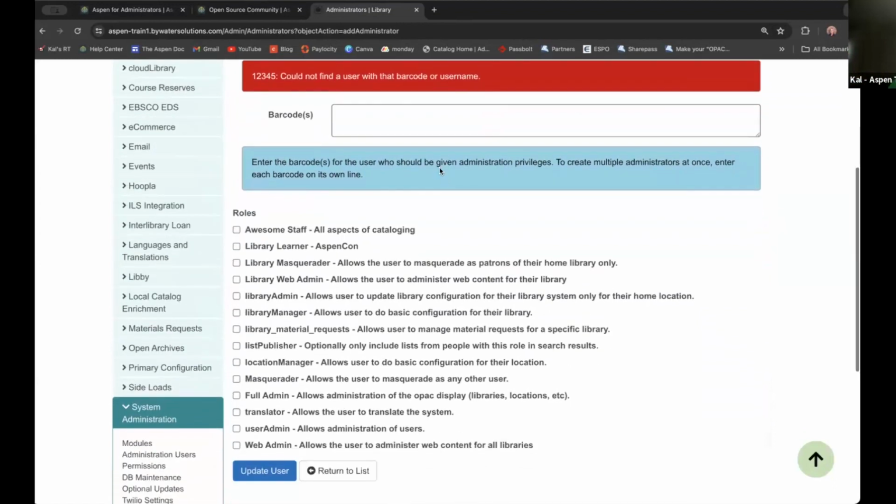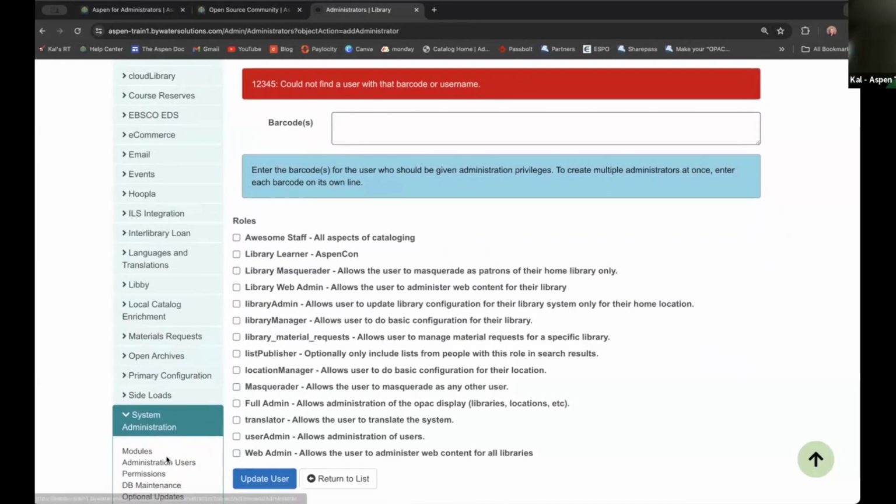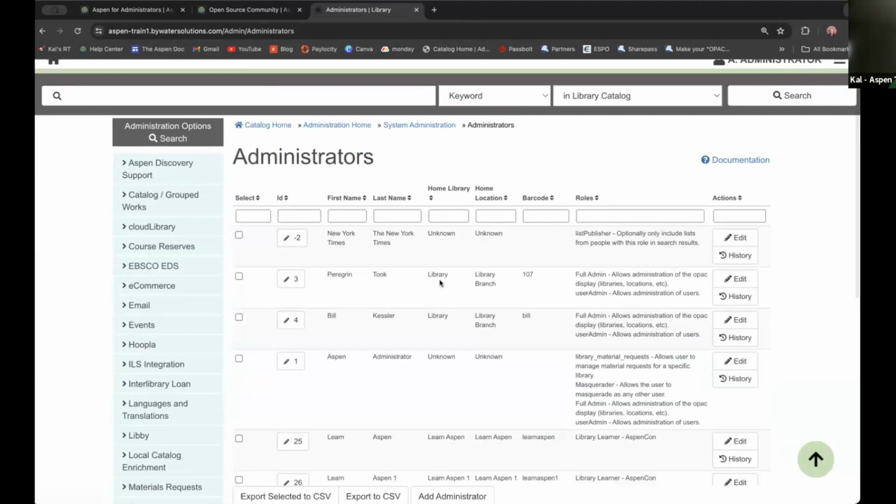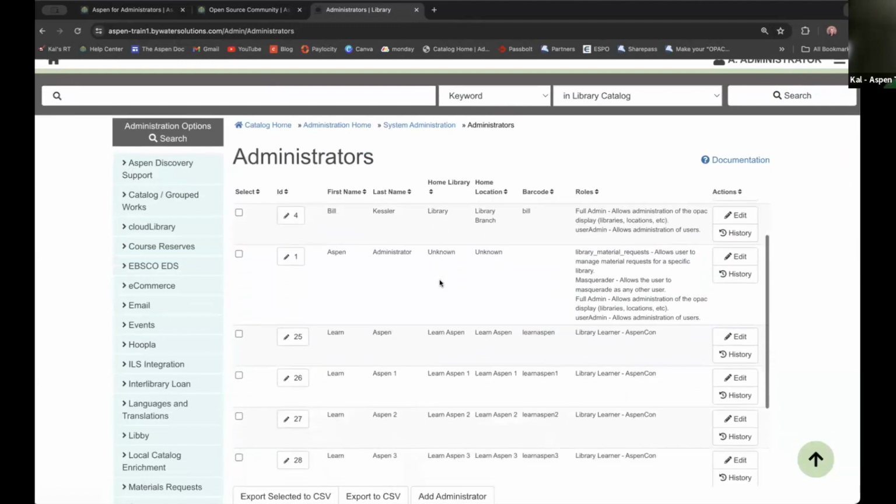Other things with this. If you don't want to necessarily manage an entire list of all of your folks, like frontline staff, for example. Say I want to give all of my frontline staff masquerade mode, but I don't want to put in 300 barcodes here and assign them all masquerade mode. In that case, you can also assign permissions by patron type. And I'm going to show you that next.